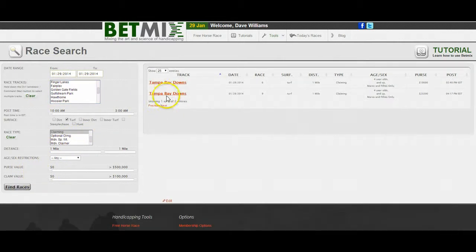And there are 2. There are 2 of them at Tampa Bay, both of them 1 mile on the turf. And we can see the posts over here, 248 and 417. So if we had a really good mix for 1 mile turf races and we wanted to find the best spots, then those would be our 2 races today.